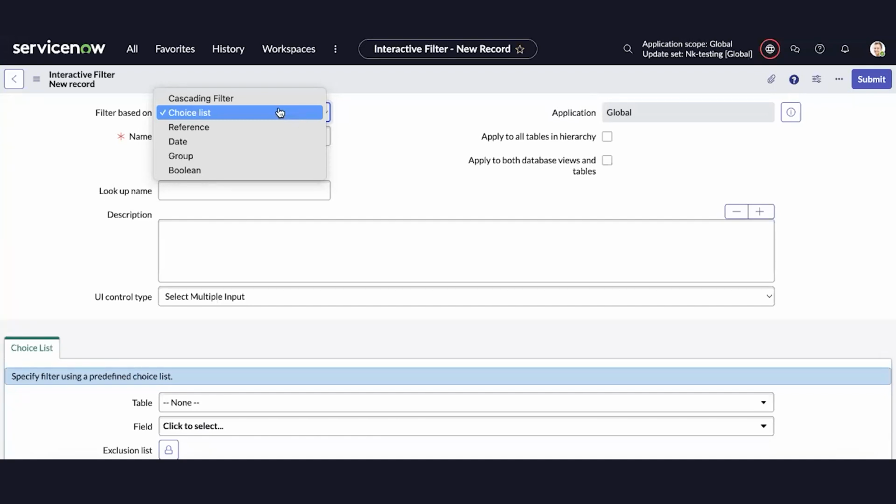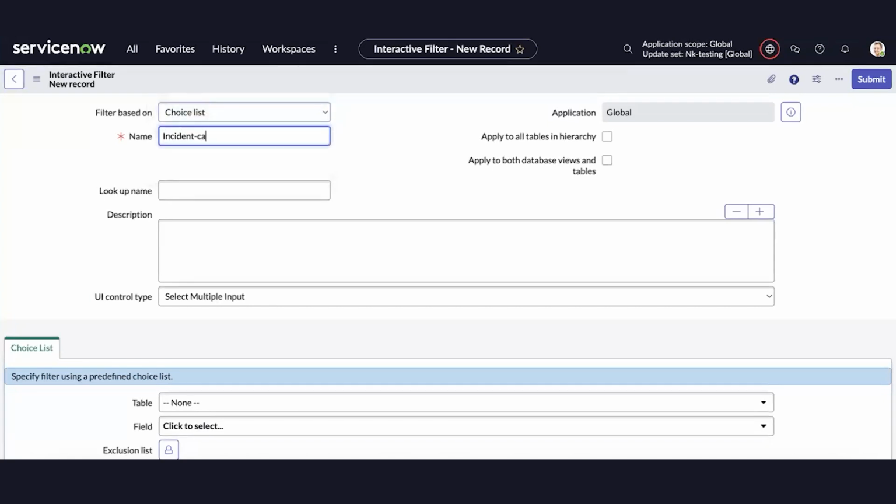Let's start with choice list. Here we are going to create an interactive filter based on the category field in incident. So give the name as incident-category. Lookup name is something like the internal name of this interactive filter.